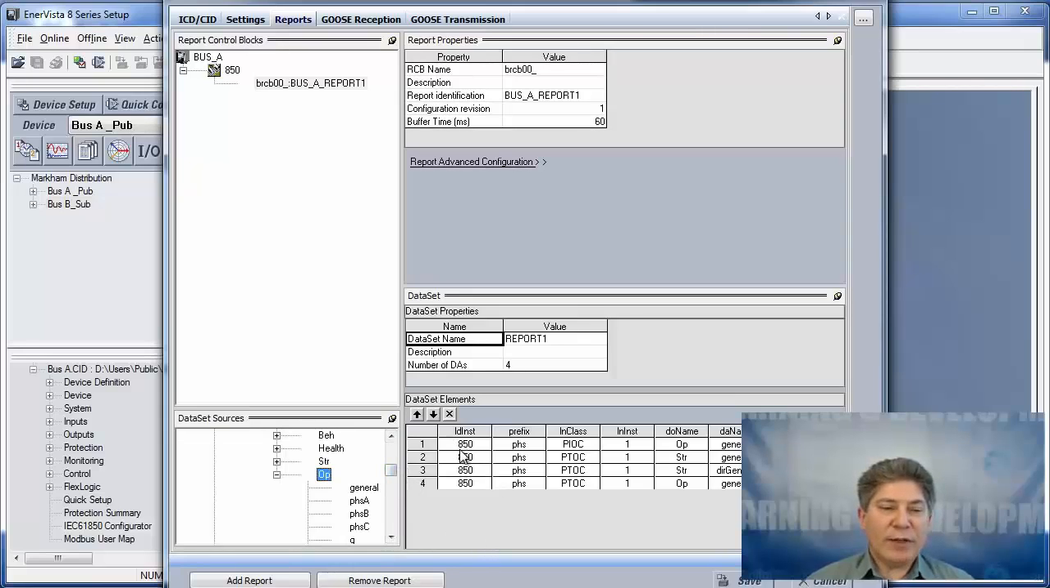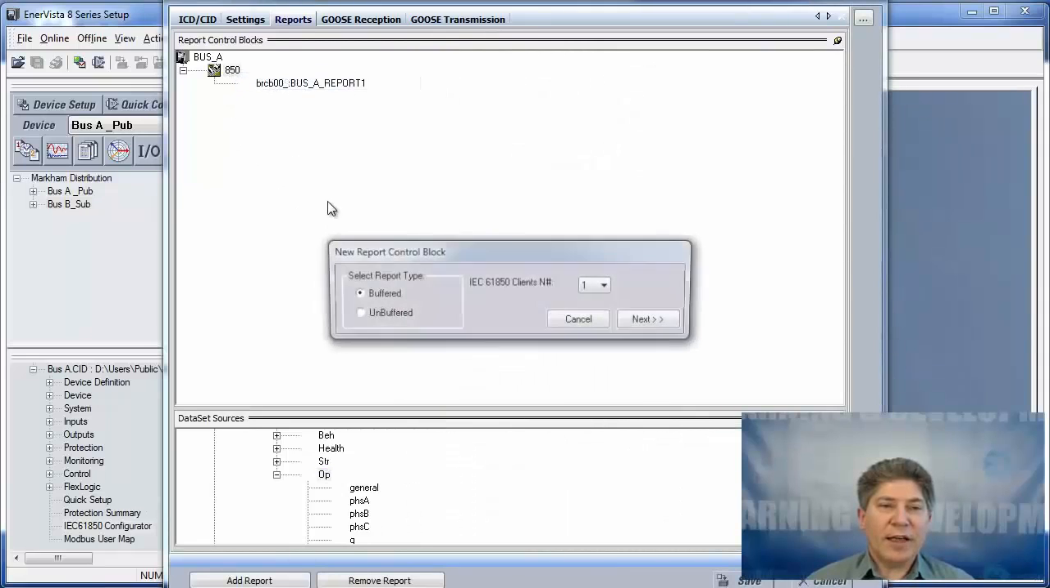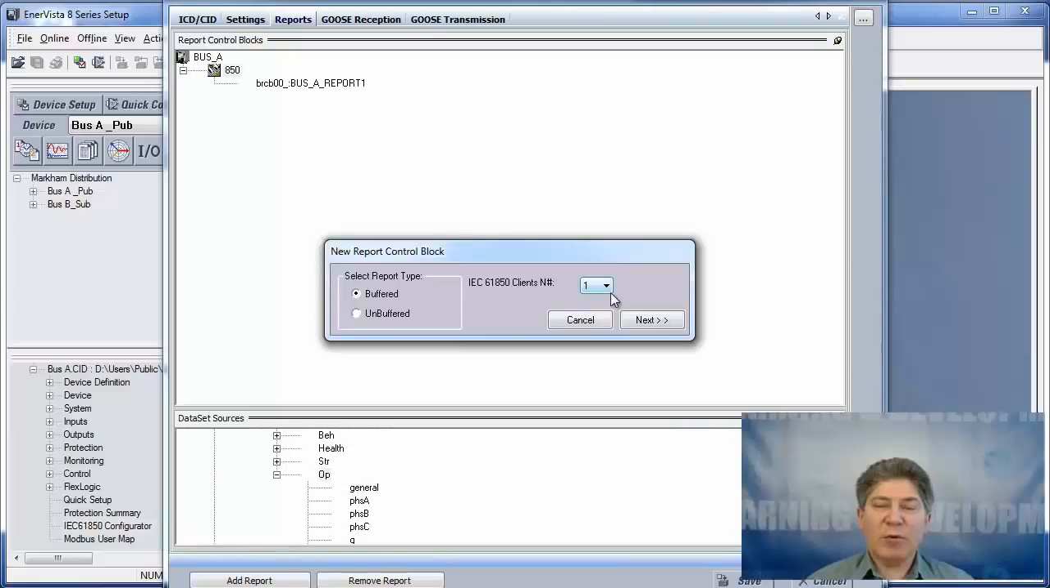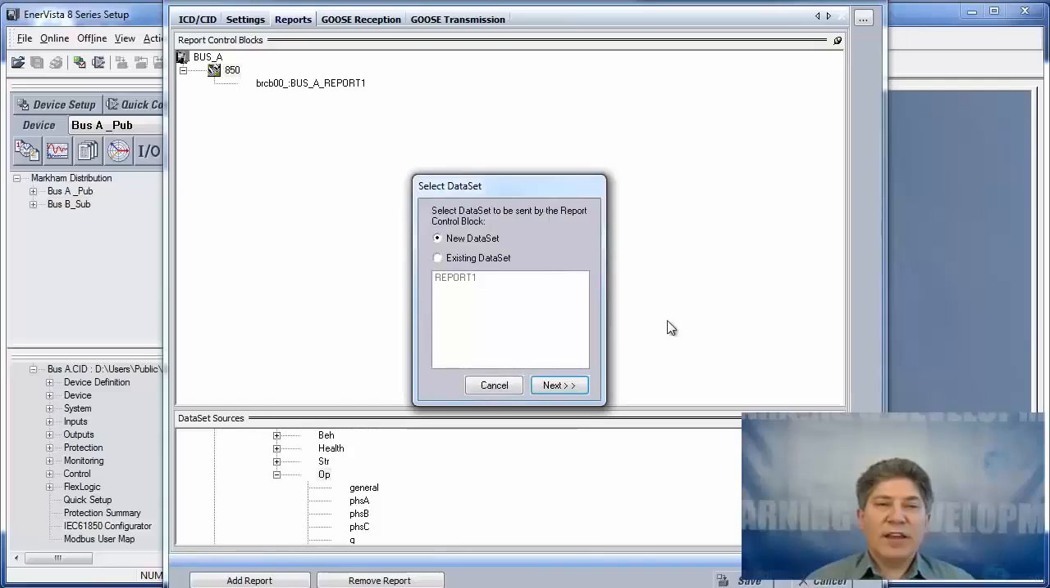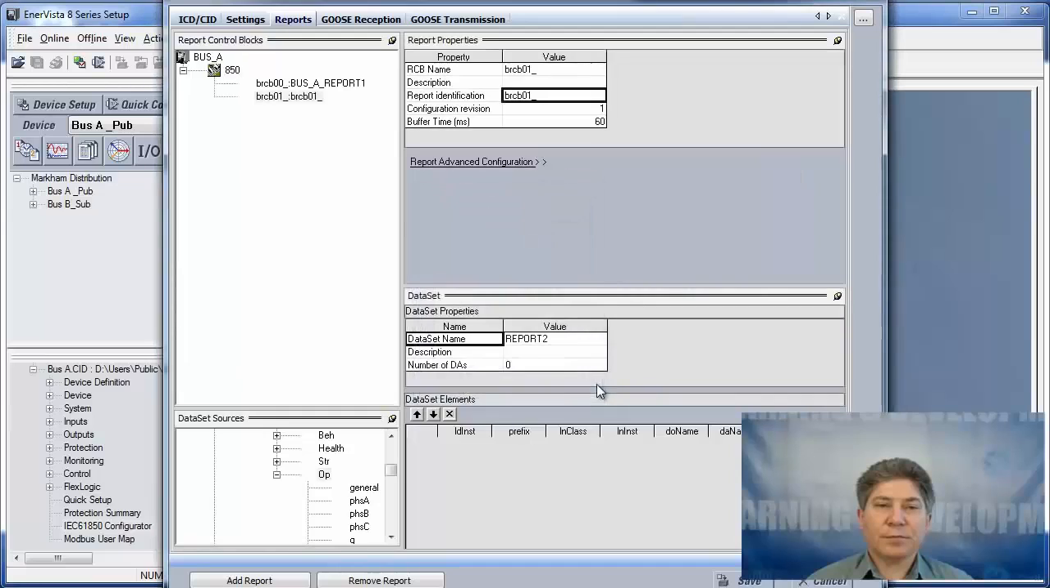If we want to add another report, we can do so by right clicking on here again and choosing add another report. We can go with the same client or with a different client. Click on next. Now that we've already got a report in here, we have a choice of either creating a new data set or modifying the existing one. So let's create a second new report. I'll call this, once again, bus A underscore A. I'll call this report 2.